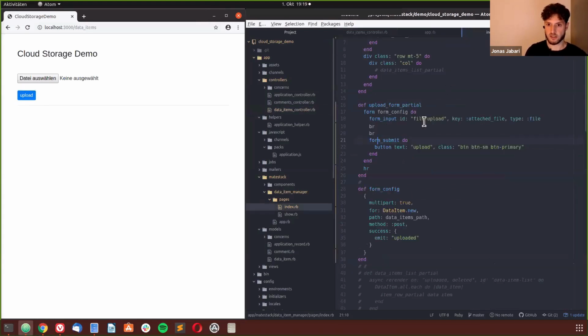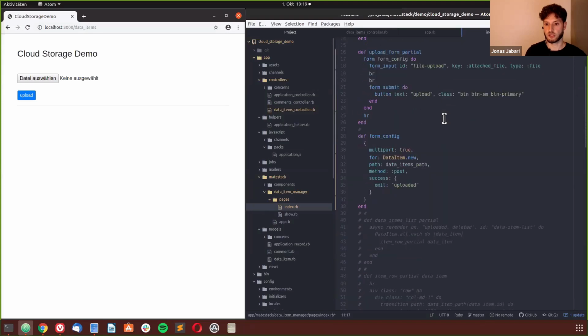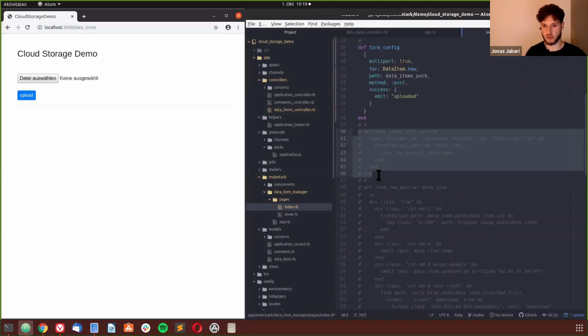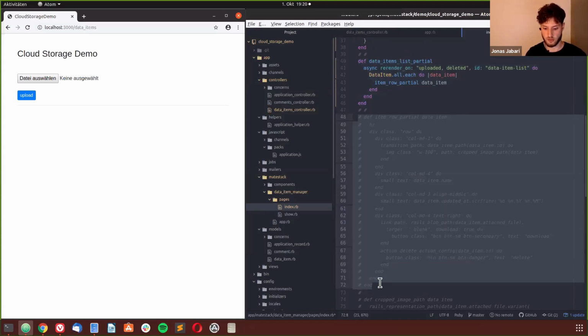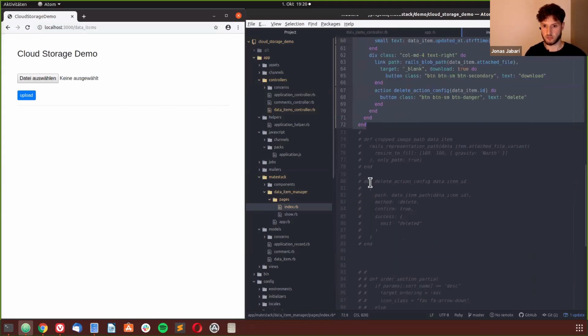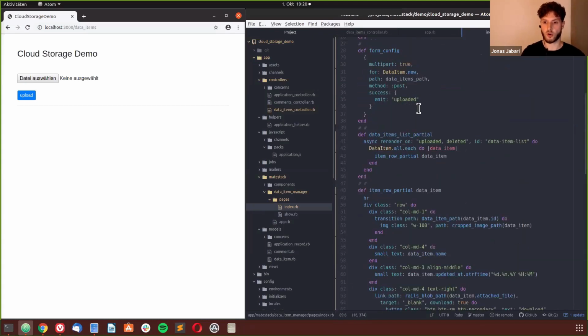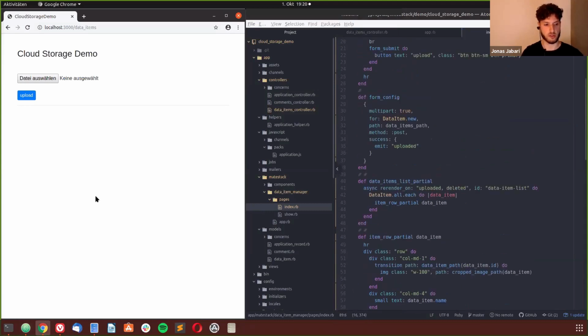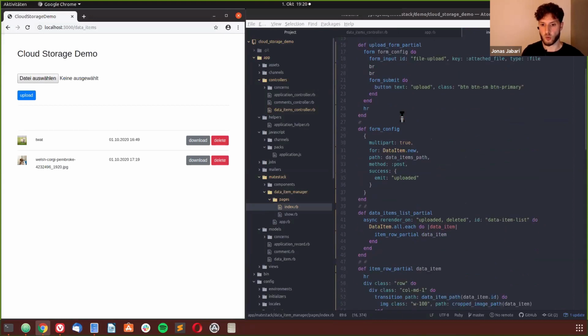Go back to our index. Just below that form, I'm going to use another partial. We're going to go through that step by step, just because I wanted to have some starting point in place. Let's see if everything works. I already uploaded a puppy before.